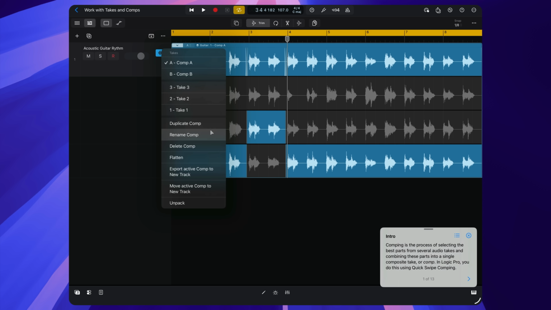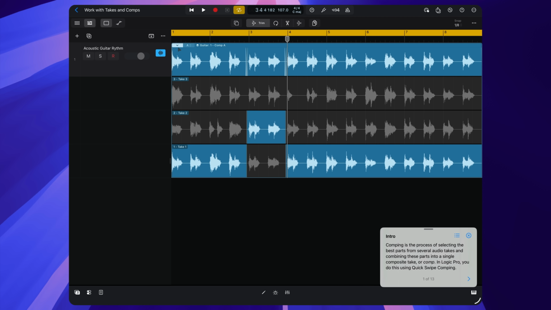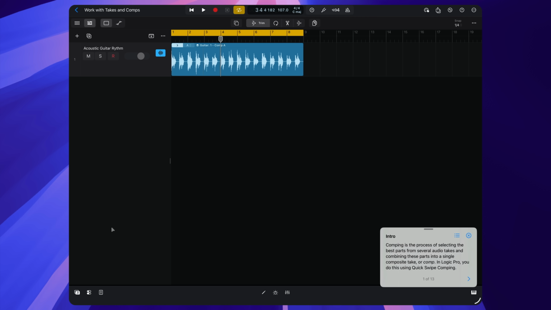I can also rename a comp, delete a comp, flatten, export, move an active comp to a new track, or unpack. If I flatten, the take folder disappears, and all I'm left with are the 3 takes that I chose from that take folder. Logic Pro for iPad now also includes musical understanding when searching for loops.